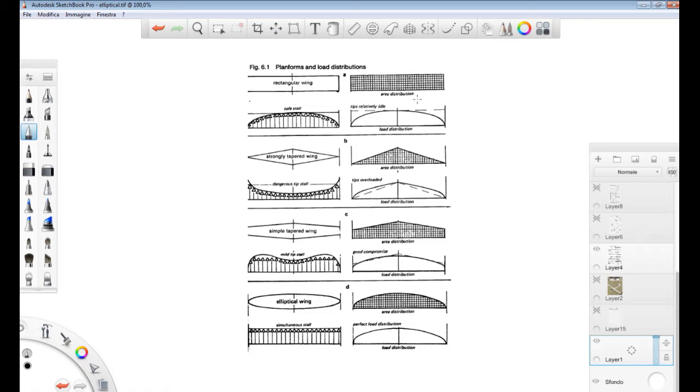If you see the rectangular wing, the load distribution is different from the area distribution, and the stall starts at the tip and goes to the root of the wing for strongly tapered wings and so on. So the main advantage is that the stall here is simultaneous. It is not from the tip to the root, because in that case you will have a loss of lift. In this case, the loss of lift is lower, as you can see. So this is the main reason that elliptical wing is better.